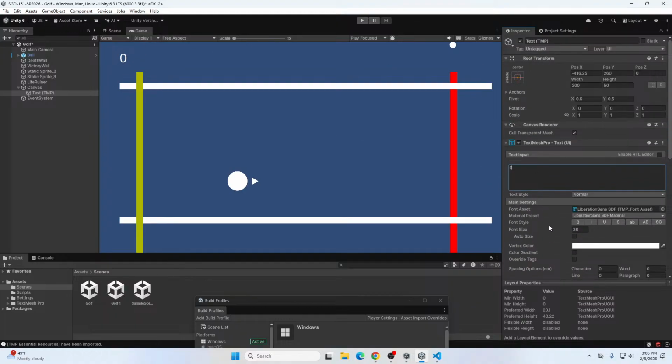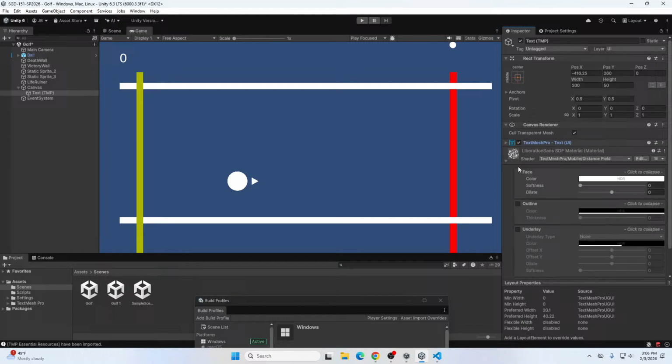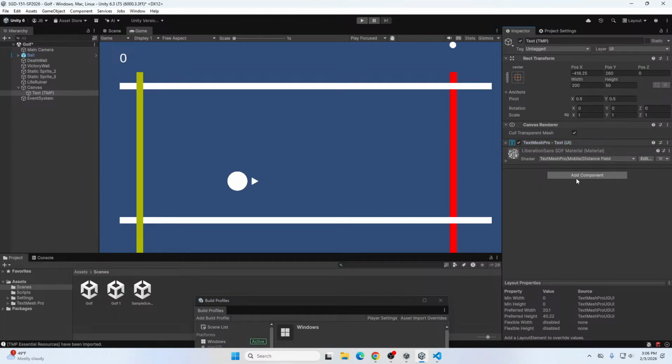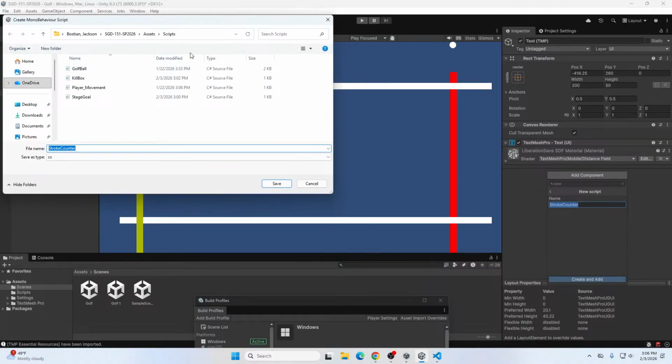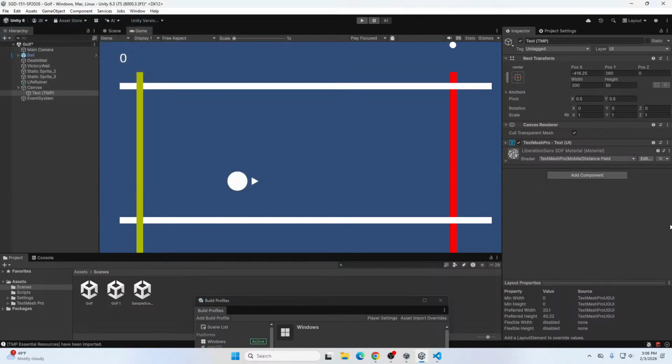This right here needs a script though, something to tell it to update its number. So I'm going to add yet another script. I'm going to call it stroke counter. Create and add. It should go in my scripts folder with the rest.